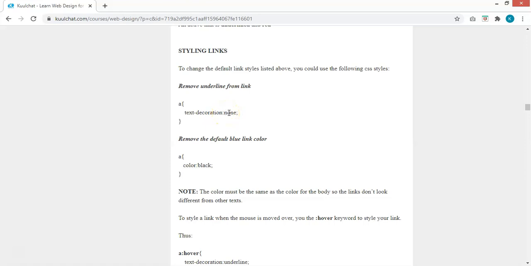So now you want to change it to none. So you write a, then curly bracket, then the attribute is text-decoration. The value we want to give it is none. Then you close with a semicolon. Okay, now by default the color is blue, so we have to change the color. So we have a, then color, we specify black.